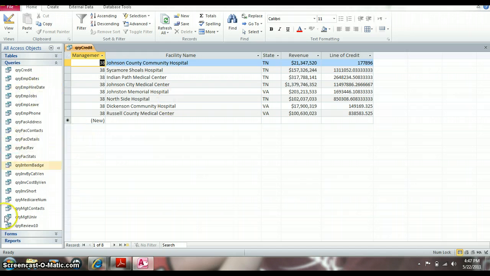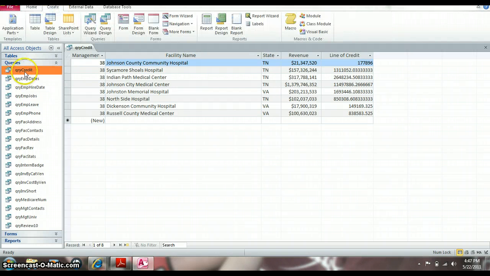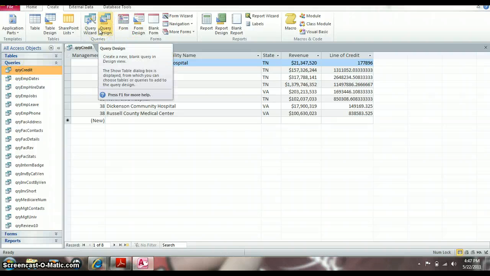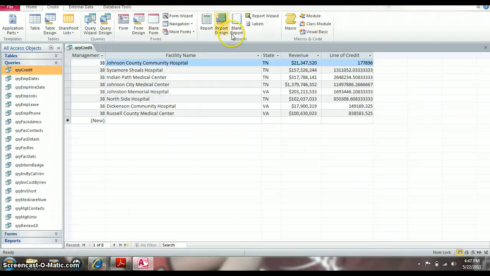Okay, now the last thing we're going to do is create a report. So we're going to go back up to Create. You want to make sure you're on this Query Credit, and now you're going to hit Report. It should bring it up nice and neat for you. And you're going to have to do some changing and some rearranging.